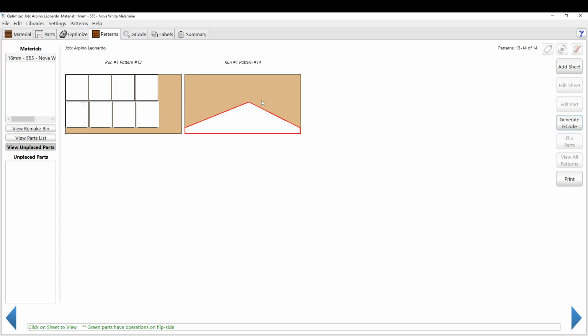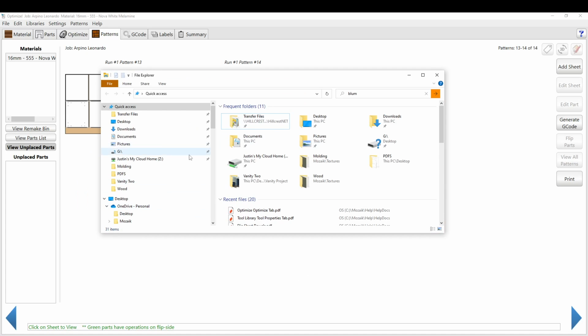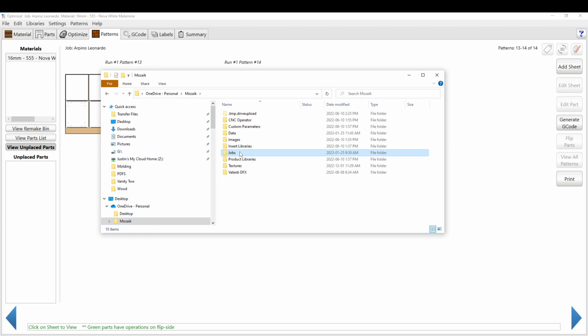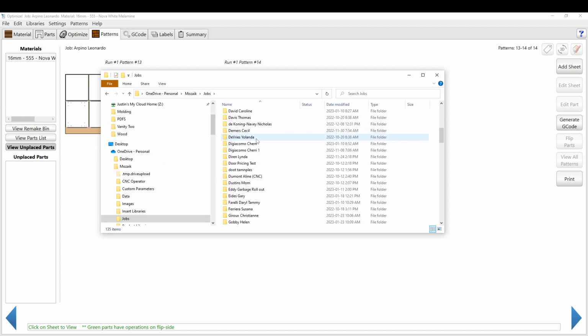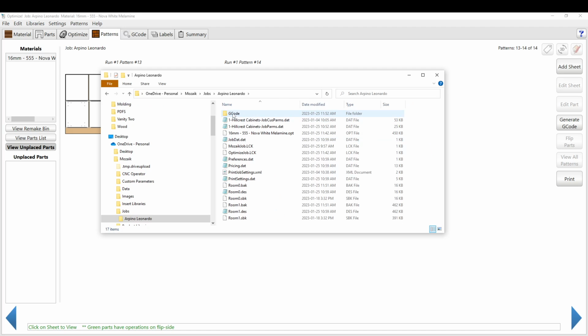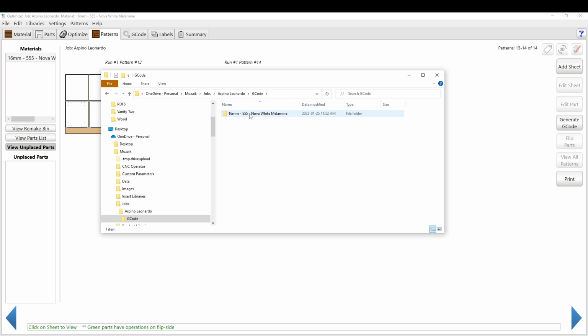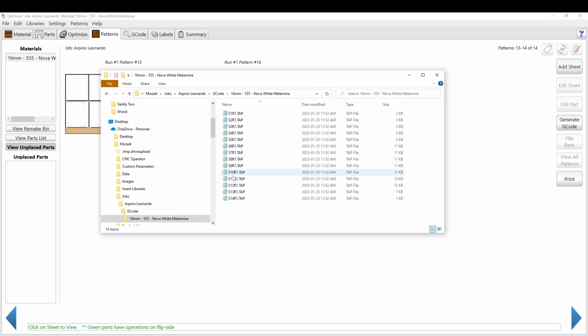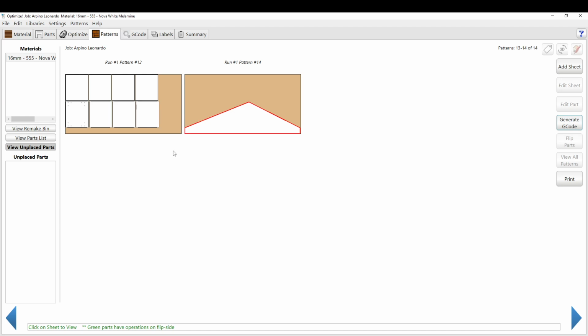Okay, so we've now run the G code. If you're looking for the G code and you're trying to find it, you go to your Mozaik folder, jobs. This one is called Arpin Leonardo. Then you have your G code folder, and it's separated into the material, and then you have all your sheets. So you have sheet 1, sheet 1, run 2. If I run the G code again, it's going to say sheet 1, run 2. And that's what the S and R stand for. So that's the file that you're going to use to load into your controller.